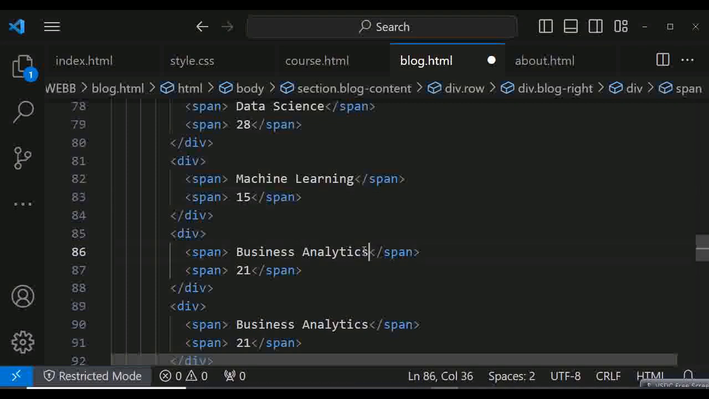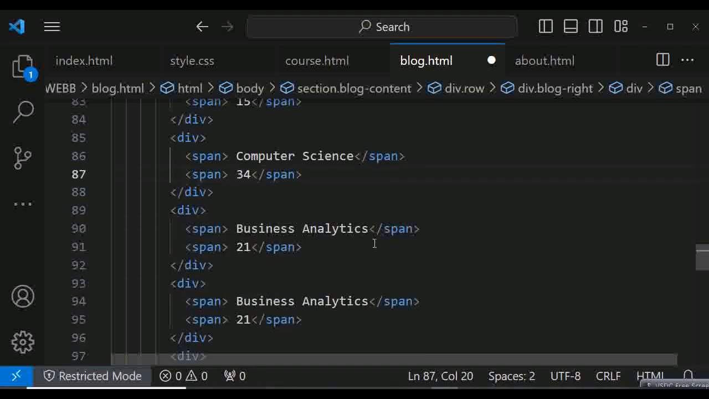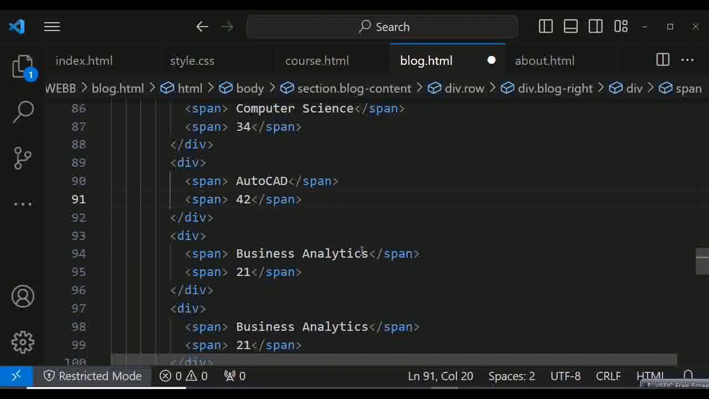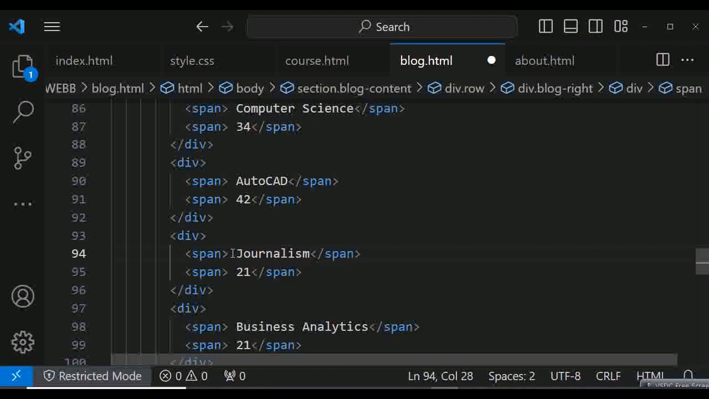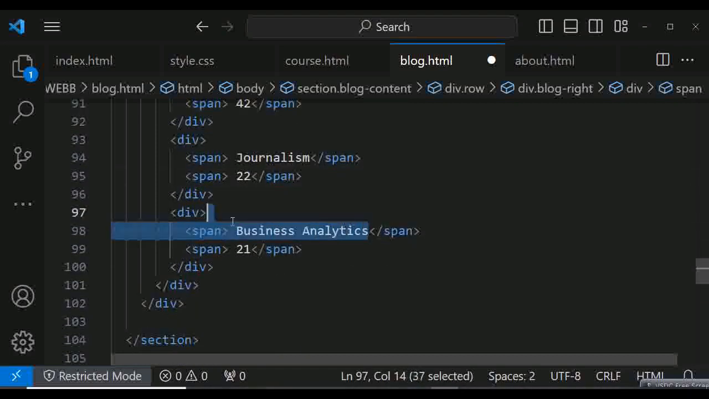Computer science is next. Span 34. So we have AutoCAD. Span 42. We have journalism. Span 22. We have commerce. Span 30. So let's save and refresh.